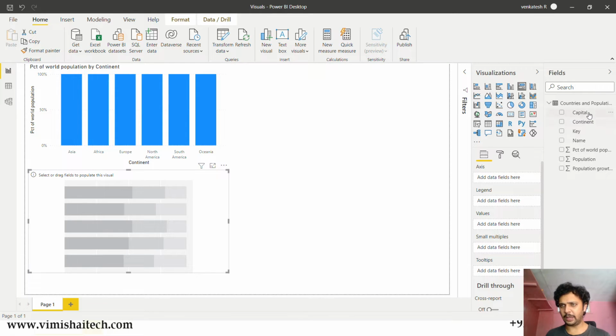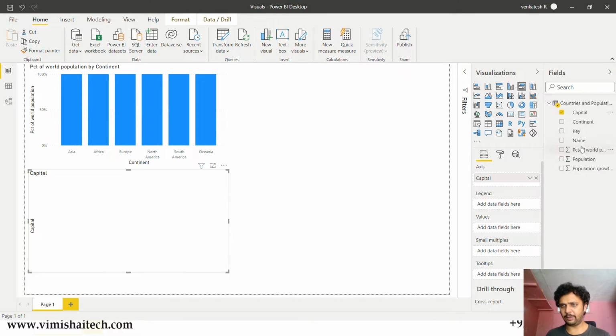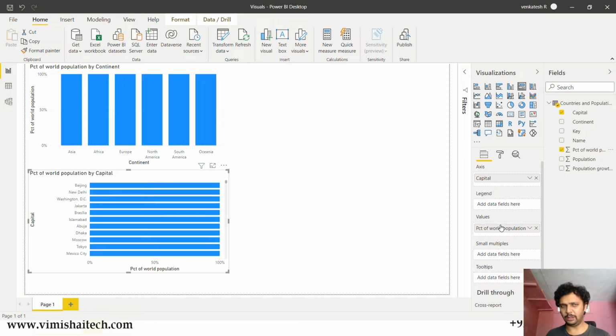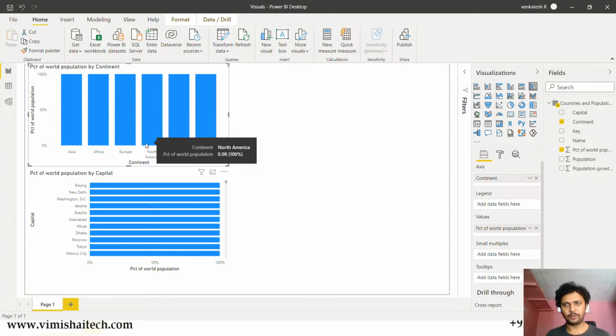So again you can add capital, and you can have the population in the value field, it will change. So let me check with the graph over here. For example, I made it into percentage. It shows 100%. All the data has been filled.